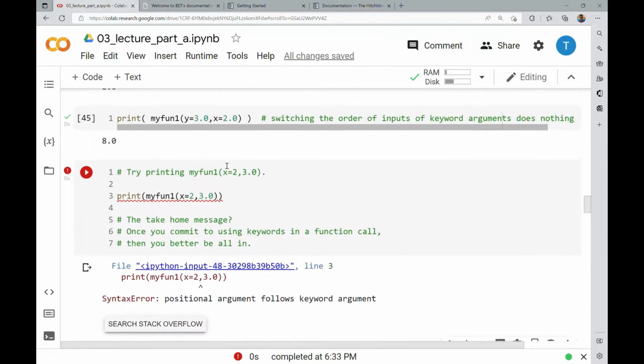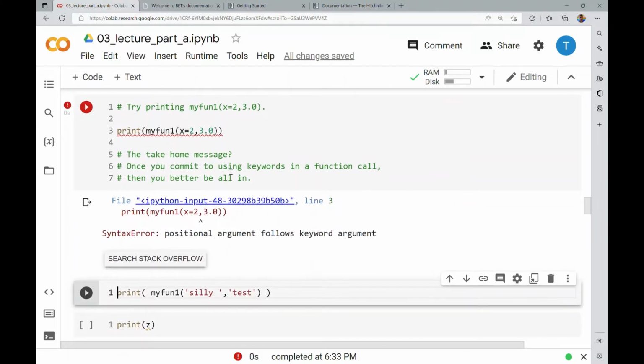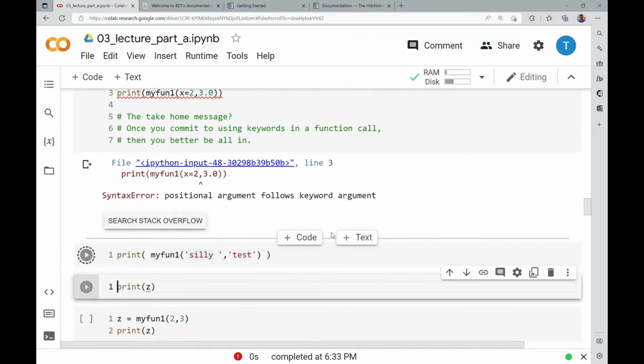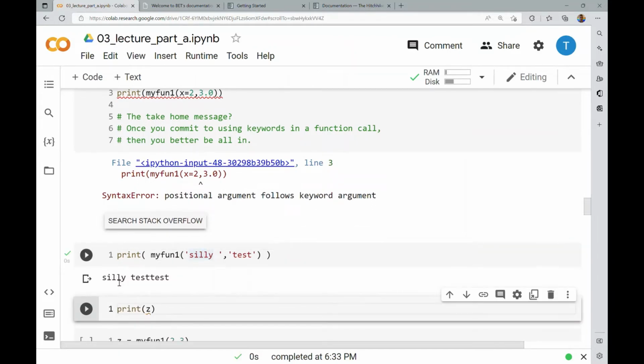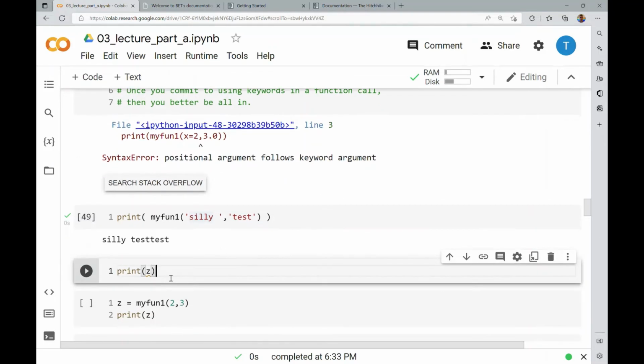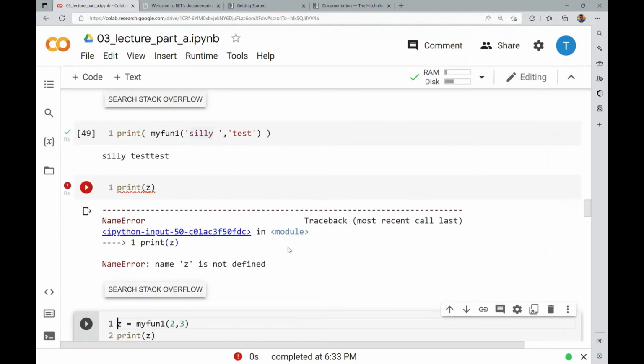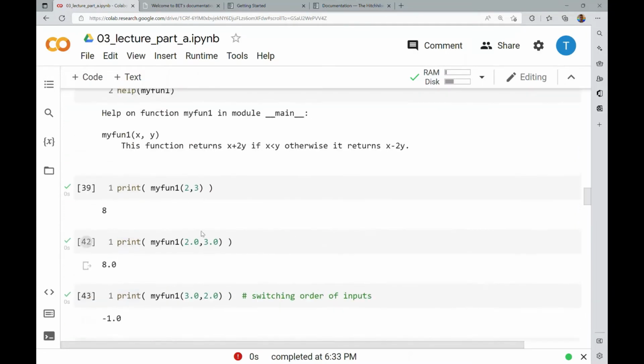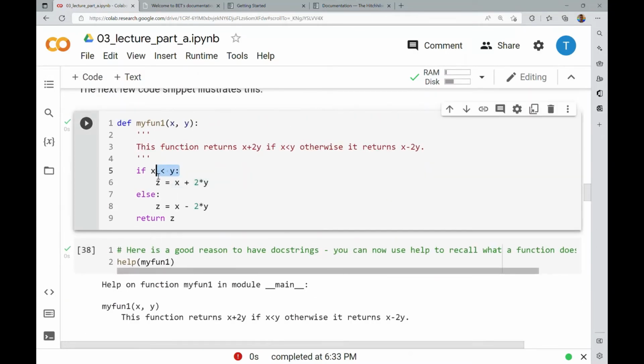Now, I've shown you that I can run this with ints and I can run it with floats. What happens if I try to do something like silly test as my inputs? Well, it produces silly test. You kind of go, what is going on here? And now I'm trying to print z again, right? And z is just nonsense, like this hasn't been defined. But what am I doing here? Silly and test. Well, silly is the x and test is the y. And what it's doing is it's trying to compare strings.